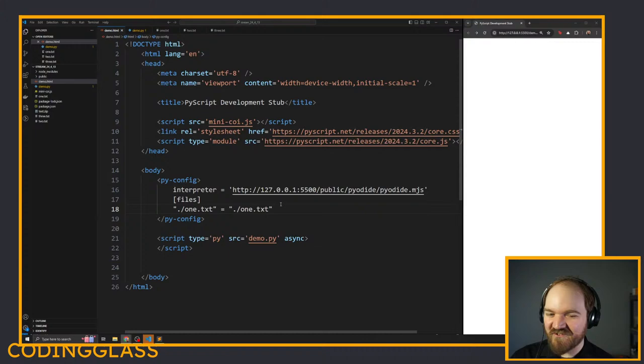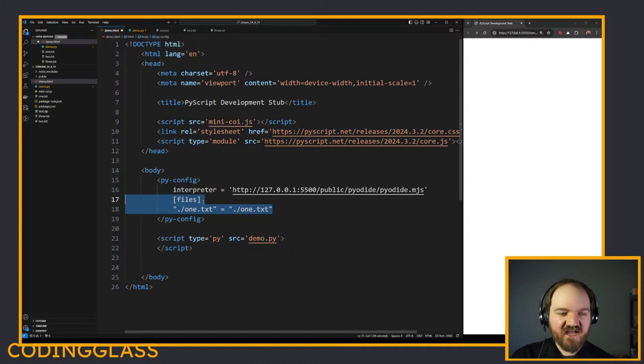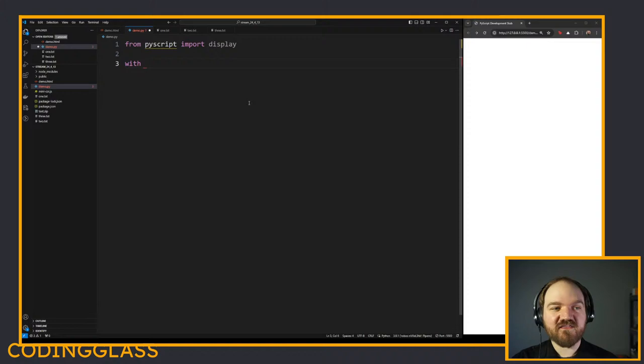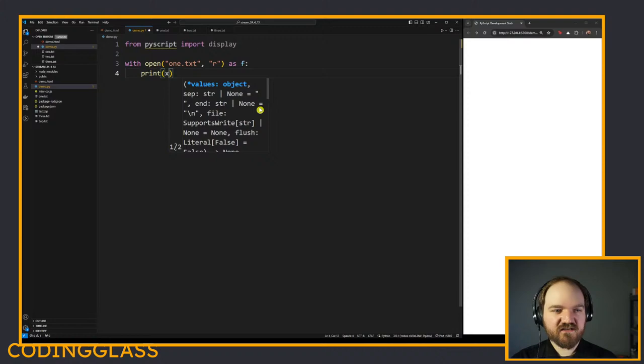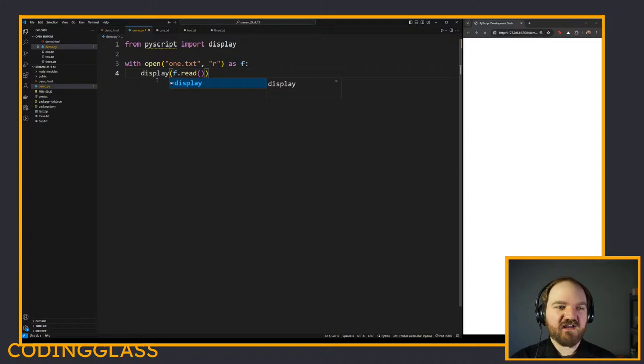So now that I have added one.txt to my files key, what I should be able to do is treat it like any other local file you would in Python. Let's say with open one.txt in read mode as f, print f.read. All right, we'll reload the page. Actually, I should probably display it so it shows up on the HTML page and not in the console. Let's see. And I get one fun! Yay!